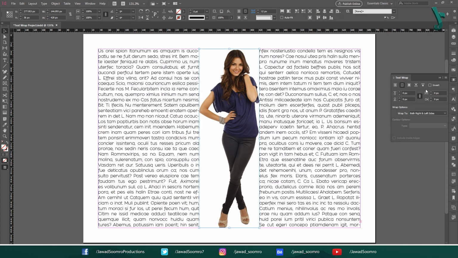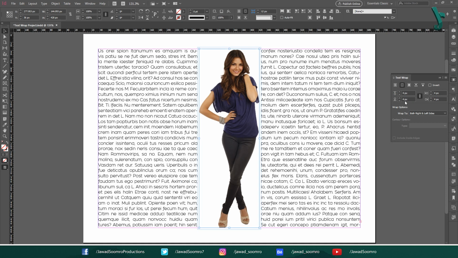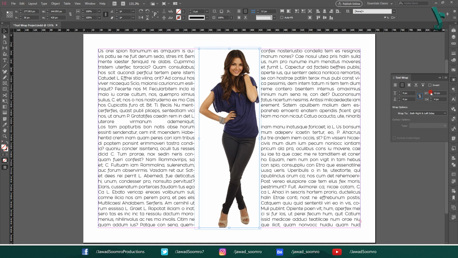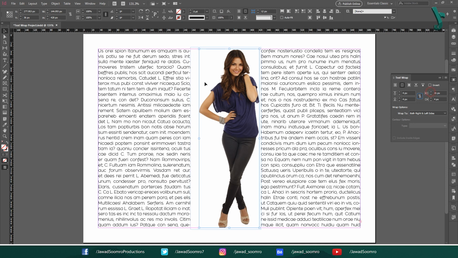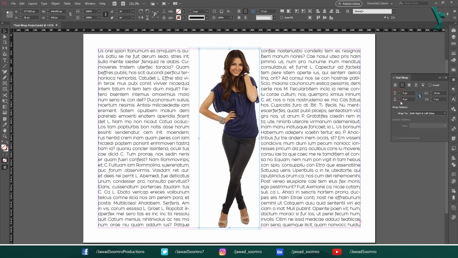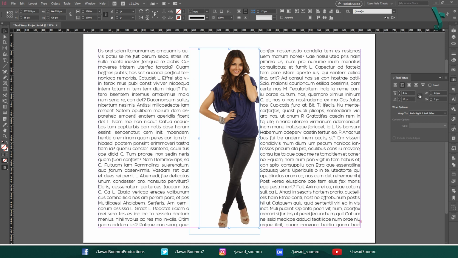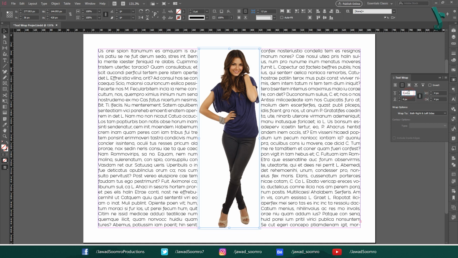However, if you only want to change the text distance from the left, then click on this change button. Then increase the left input value. You see, only the left side text is affected, and other sides remain unchanged. You can even change the top, bottom, and right values separately. Each one will be affected according to your command.